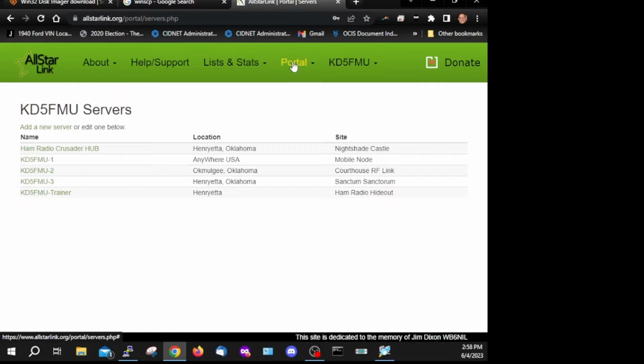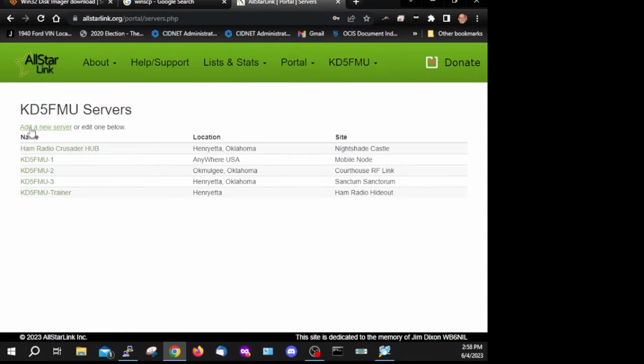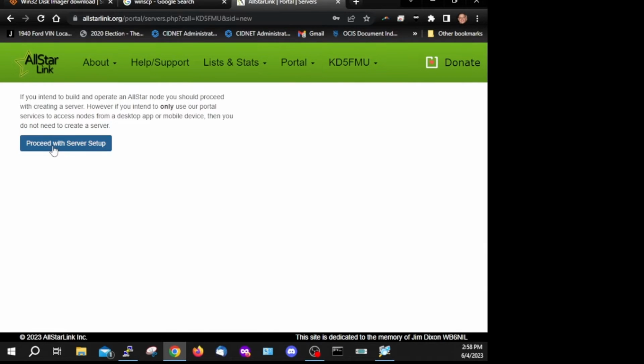It's interesting that you ask, because we have a server settings section and a node settings section. Node settings are the actual node, but before you can have a node, you have to have a server. I'll extend one of my node numbers just so that you can actually see the process. So let's go to server settings, and we're going to add a new server.